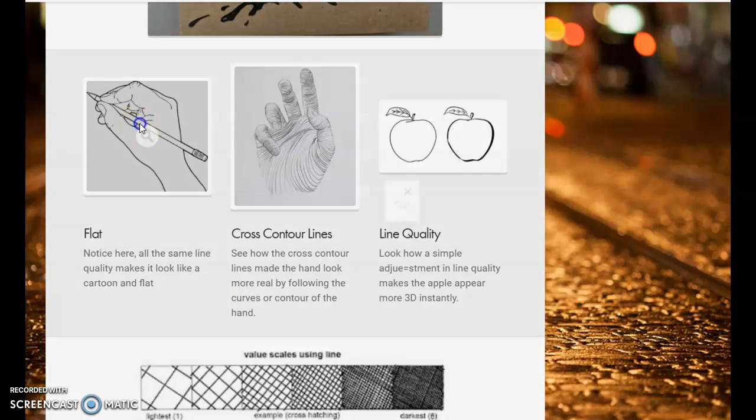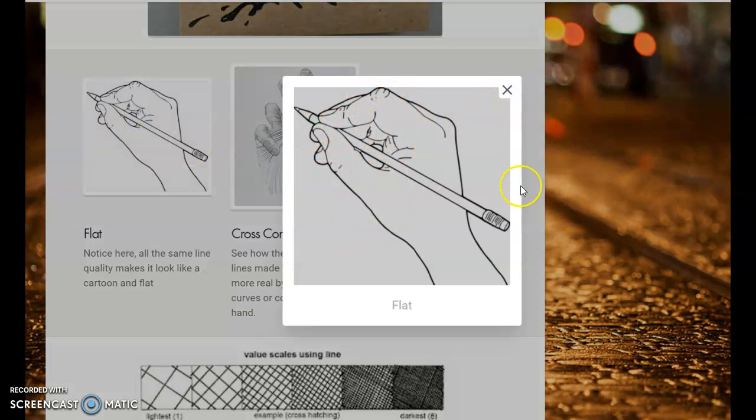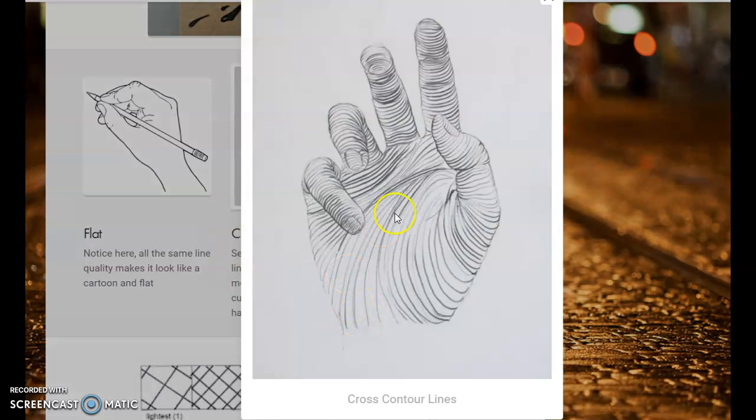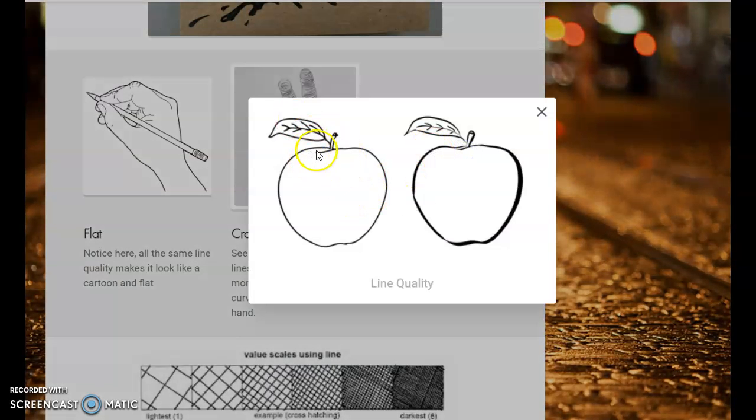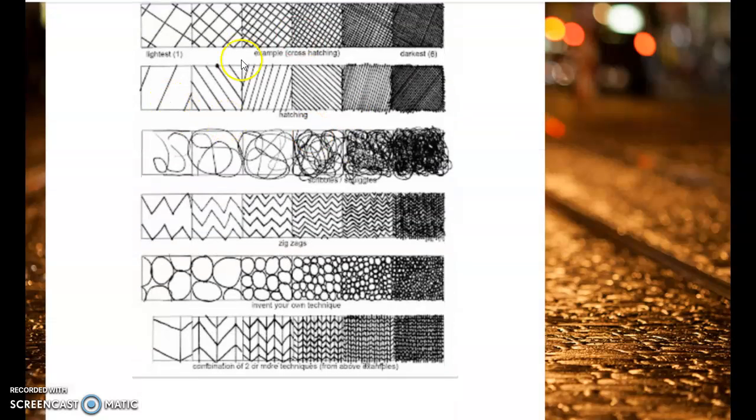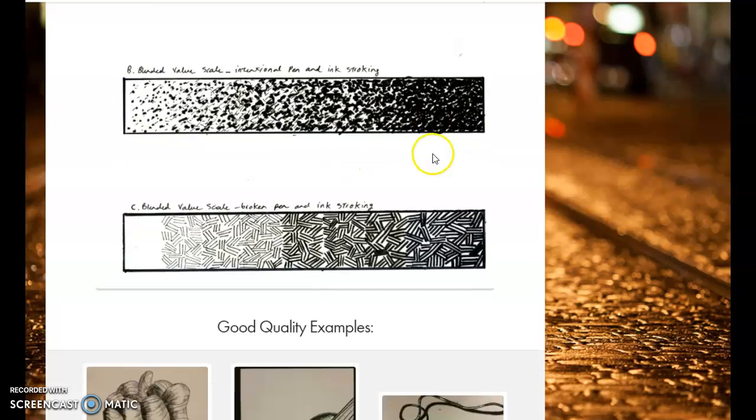So here are some examples. This one is used with just the same line quality. It's all the same thickness and it's really flat. This one you can see the artist added the cross contour lines and see how it looks way more realistic. You can see it looking more 3D because the lines curve the way your hand would. And this is an example of line quality. Look at the difference. All the same thickness of line, and look where they added some thicker lines. It just helps it look more 3D with just that very little bit of change. These are also some other things. If you're having trouble, you can do some value scales this way in any texture, just from dark to light. Here's some more for you to look at.